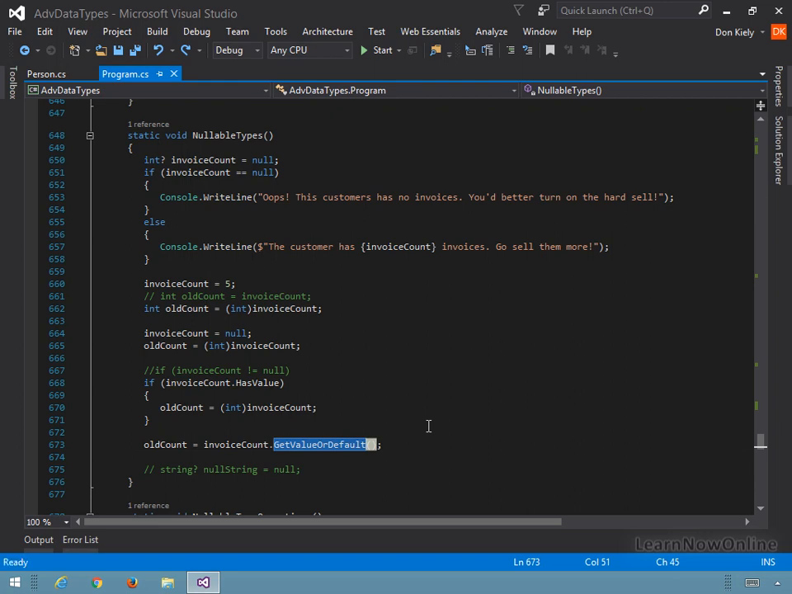All right, yet another nice feature of nullable types is the getValueOrDefault method. This method returns the value of the variable if it's not null, which is the get value part of the name, or the default value of the type if the value is null, which is the get default part of the name. Get value or default. I love it when Microsoft names things well.